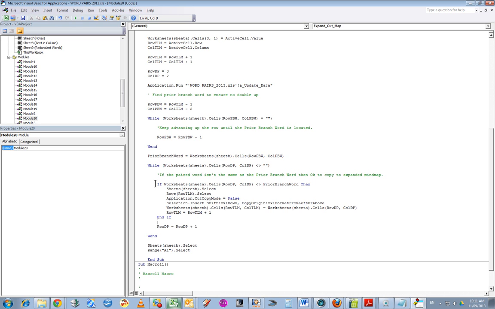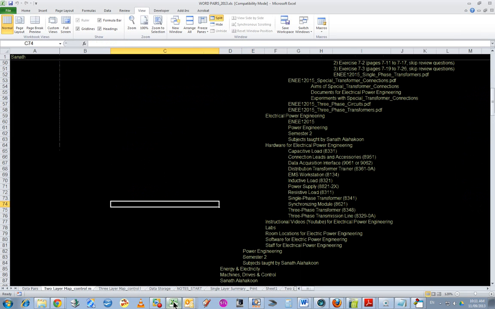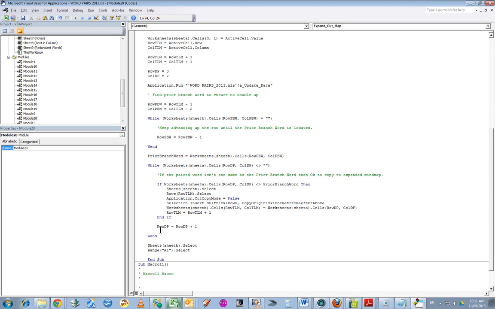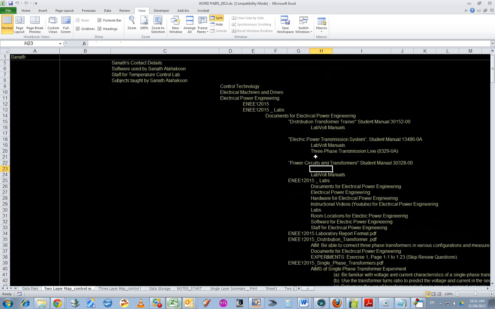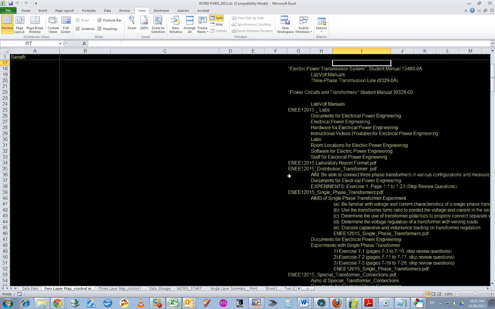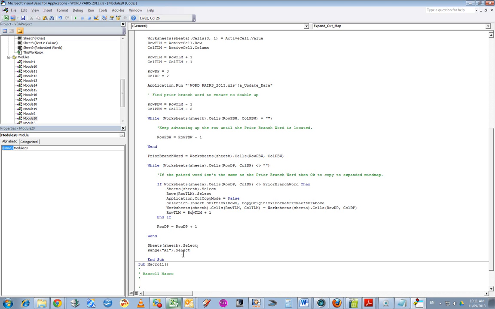So if I show you here, if this value does not equal the prior branch word, then go ahead, insert a row, and then paste that value into the spreadsheet, then increase the row index for this sheet. And then once you exit from that loop, you can also increase this value. The reason why this line here is outside this if loop is that if it does equal the same, I don't want to increase the row value on this spreadsheet, otherwise it will introduce gaps such as what's occurred up here. These have occurred because I didn't write that correctly before. And that's it.